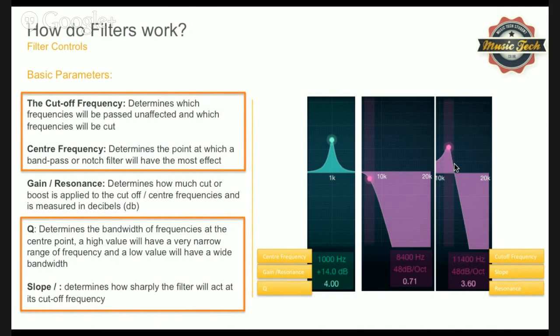Now, the Q factor, once again, determines how wide the envelope is, okay? So the higher the value, the narrower the envelope. So if this was 100, that'd be a really narrow notch filter, okay?